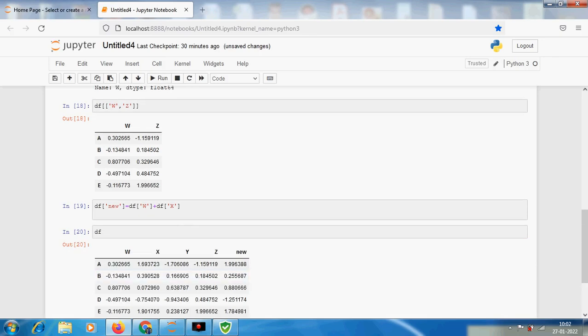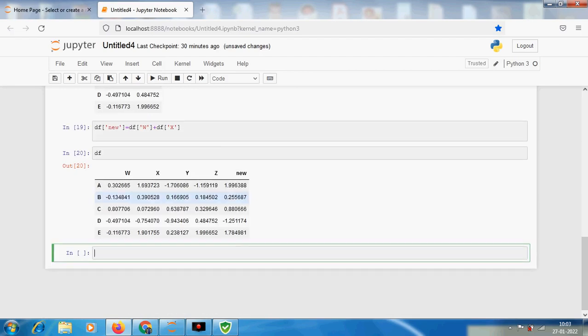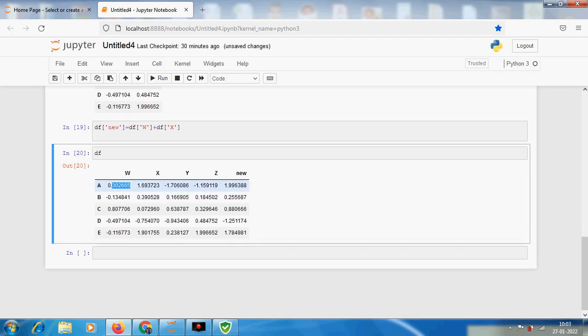Now the new column is added here because df['new'] column is generated, and the values of df['new'] are generated in such a way that the value of the w column is added with the x value, so that this value is generated here. I think that now you got an idea how to create a new column, and how to define its value. Okay.